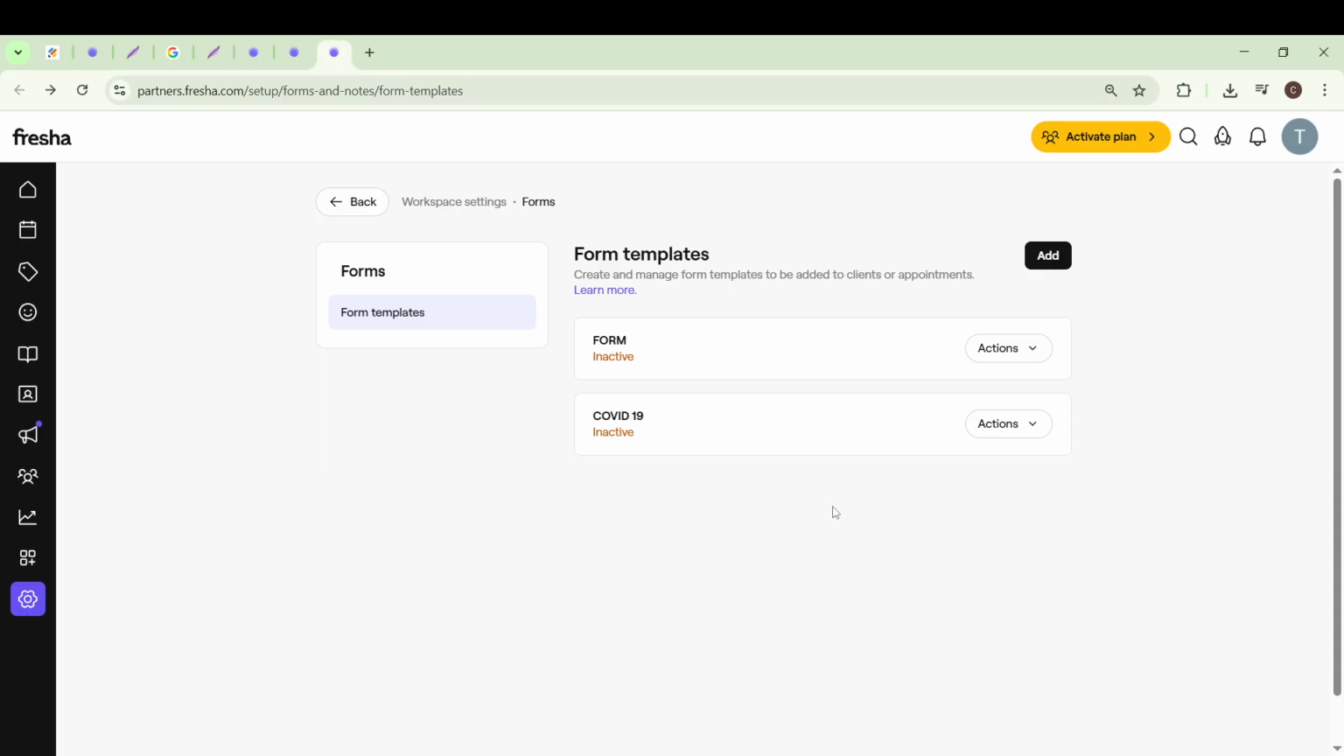Now, for the form you have chosen to edit, locate the three-dot Actions button next to it. Clicking on this will reveal a drop-down menu. From the drop-down options, select Edit. This action will redirect you to the Form Builder interface, where the magic happens.